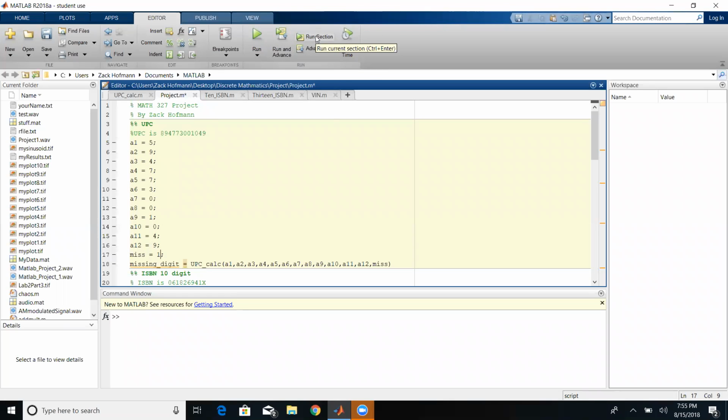So this is an example of it working. It's saying the missing digit is 8. And if I did position 2 and change this back to 8, change this to some random number, 6, it says that it's 9. So position 2 is 9.